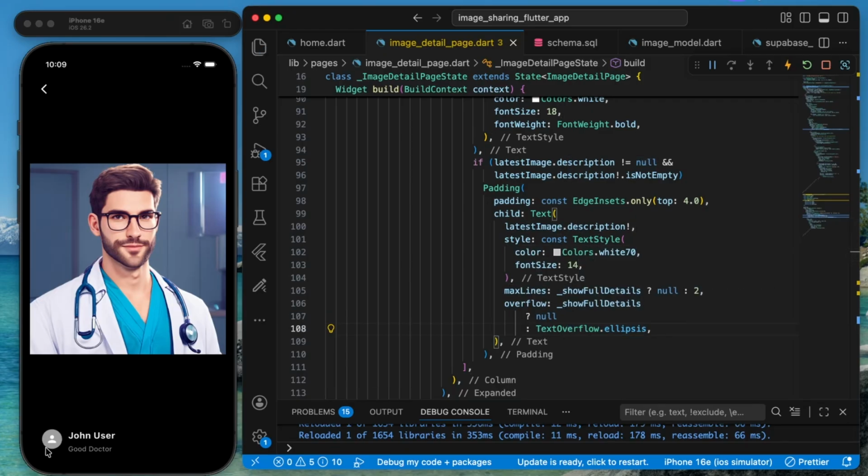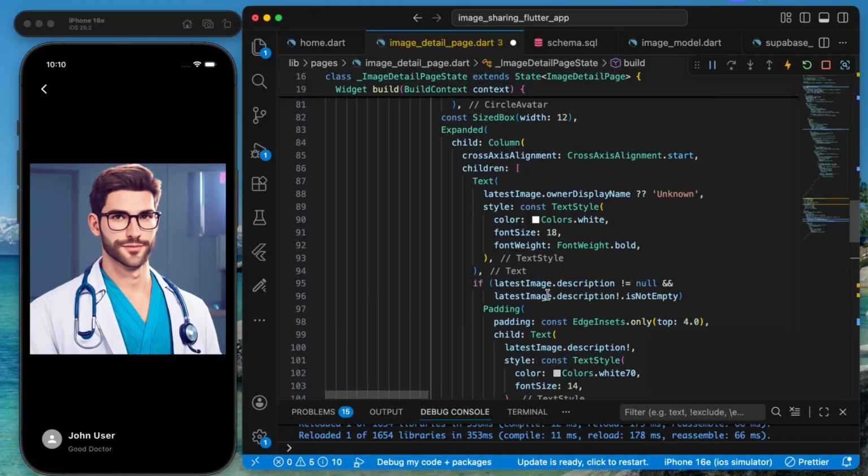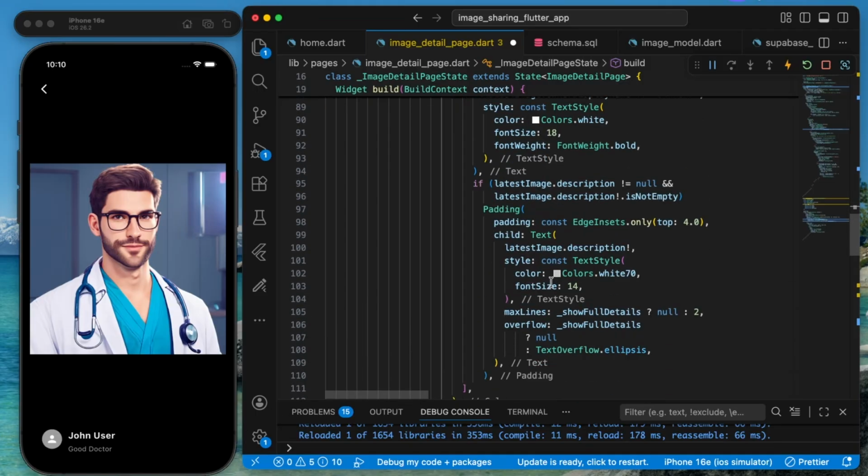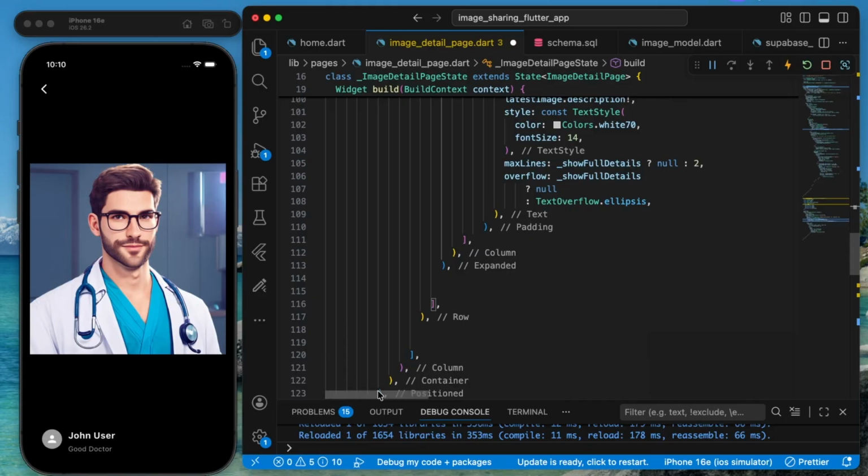Now as you can see, here it's the CircleAvatar. Since the user does not have a profile image, here it's showing the person icon as well as the name and the description. Now after this, the Expanded widget part is done. Now here we are working with the Row. Here we are going to be adding some buttons.